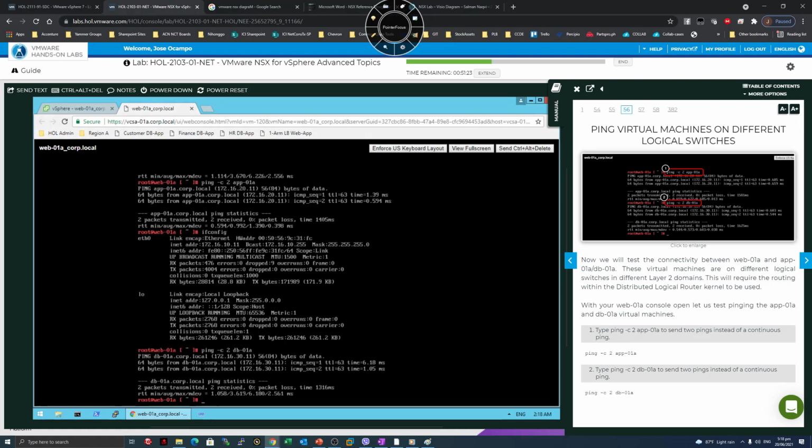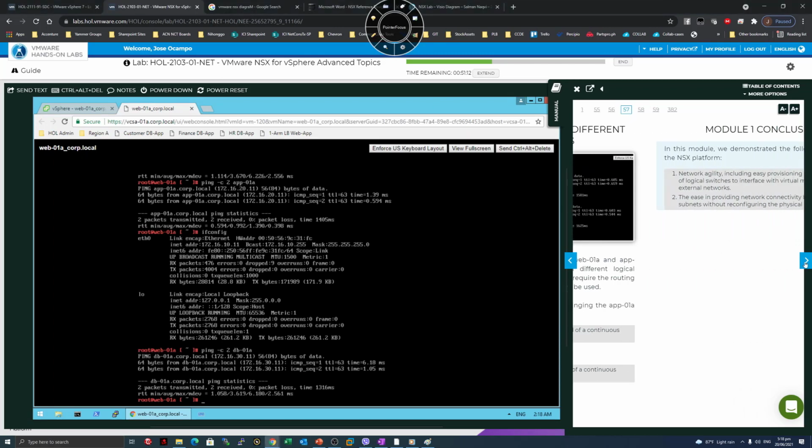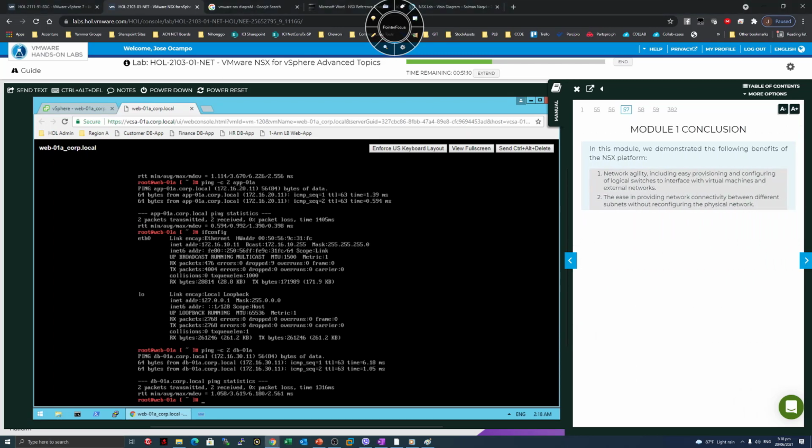Yeah, we're also able to ping. And this time, this is the IP of the DB, 172.16.30.11. Okay, makes sense. All right, that's the end of module number 1. Okay, so it's fun that we understand how the logical switch works, just like a VLAN, and we have a distributed logical router, which is actually a router. The function is just like a router. All right, good.